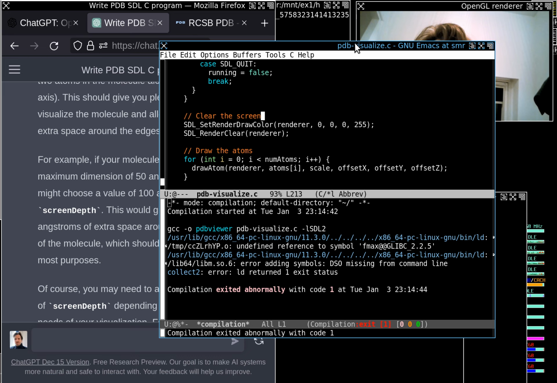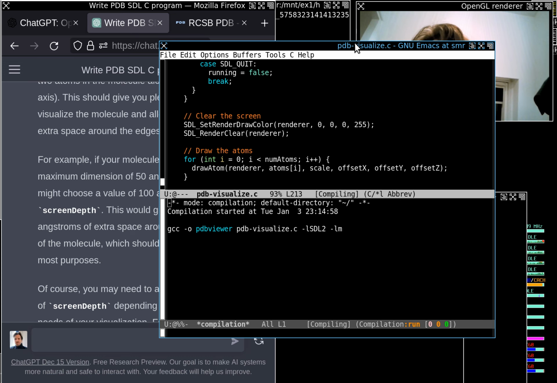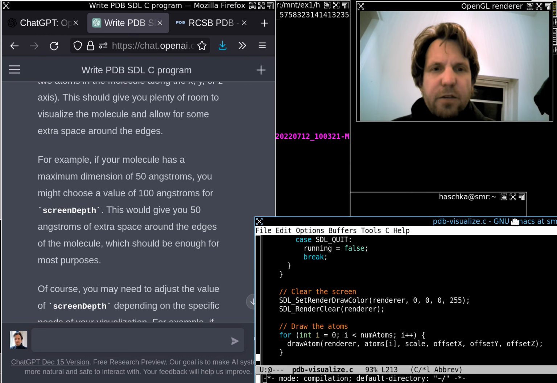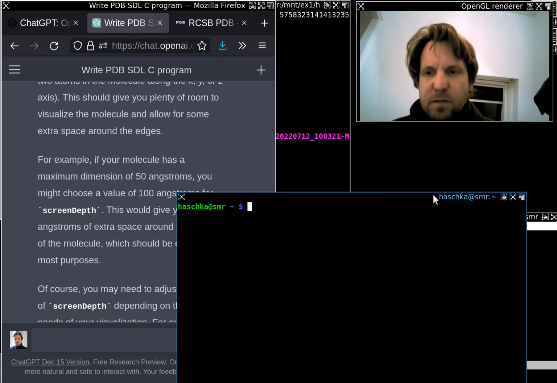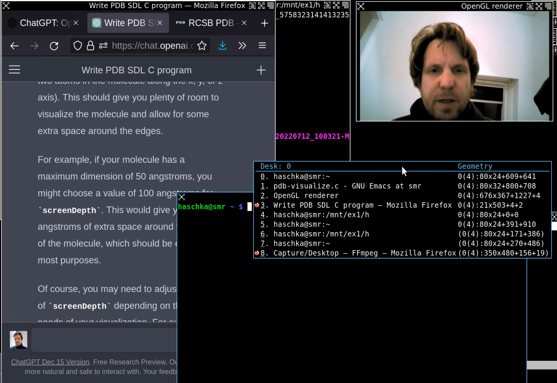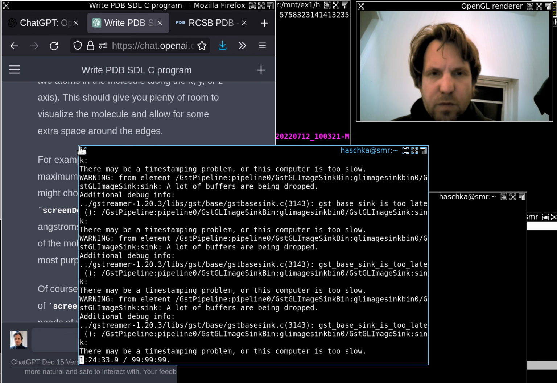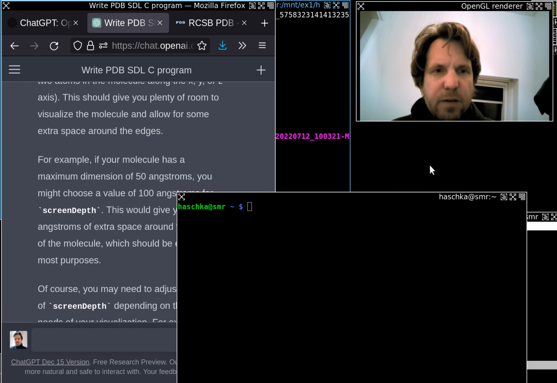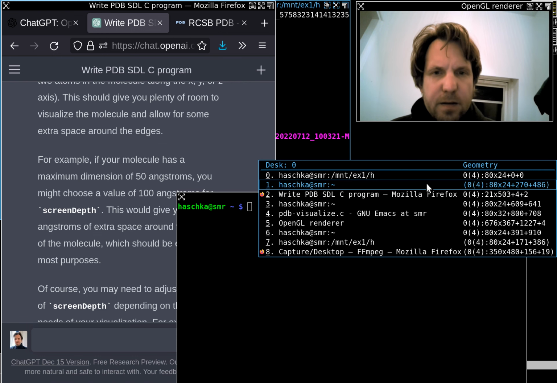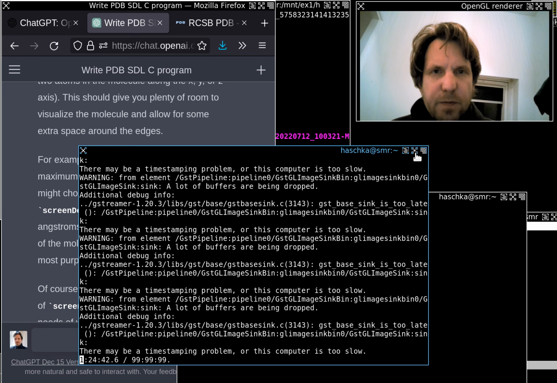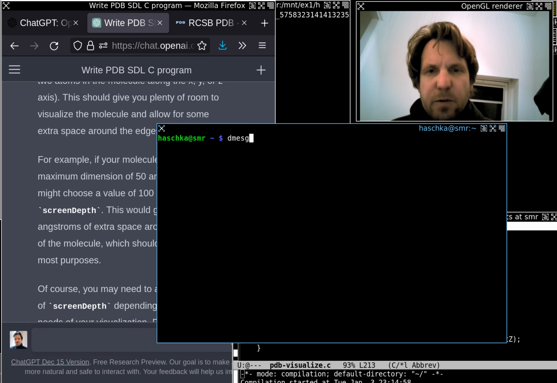Did I still compile? Fmax. Ah, it misses the math library right now, no? Compilation finished. Let's give it a try. Where's my formal window here? No, that's not you. That's where we record all this. Okay. Maybe it was this. Maybe I closed it. Whatever, PDB viewer.